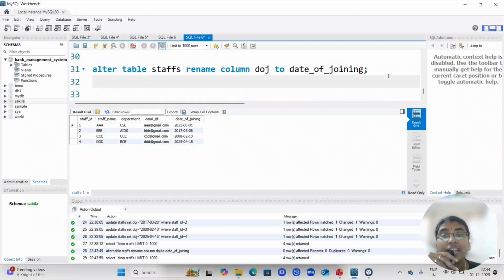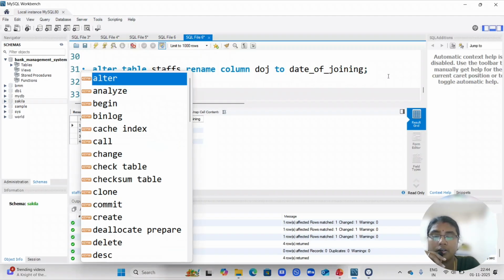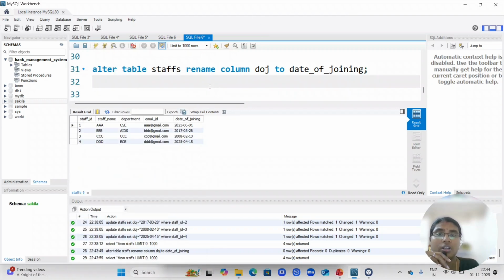So likewise we can delete a column from the table. Deleting a column from the table is again a structural thing, so we go with DDL commands again.